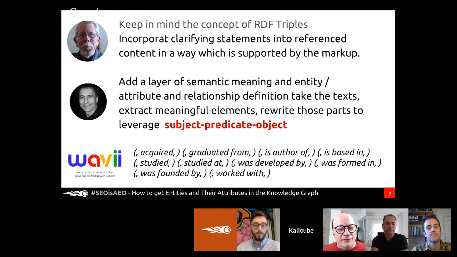And I was reading about Wavi, who were talking about identifying relationships between subjects, objects, or entities using verbs such as acquired, graduated from, is also of, is based in, studied at, and was, and so on and so forth.